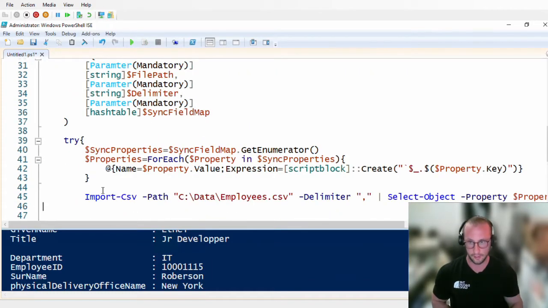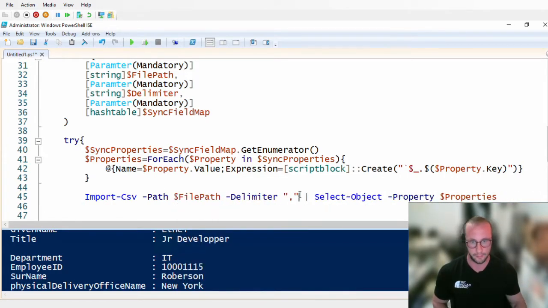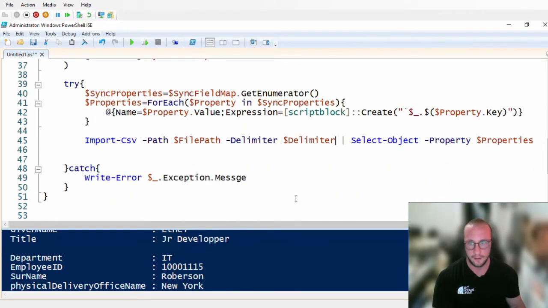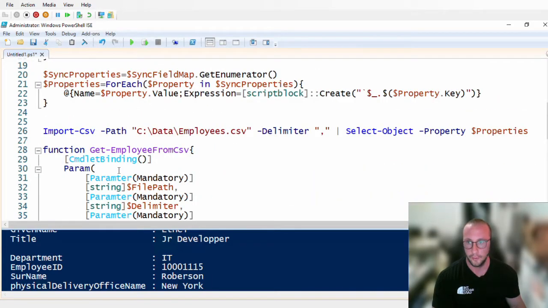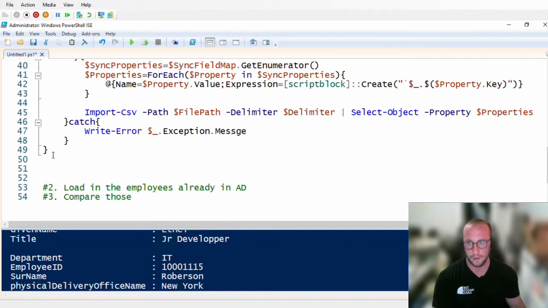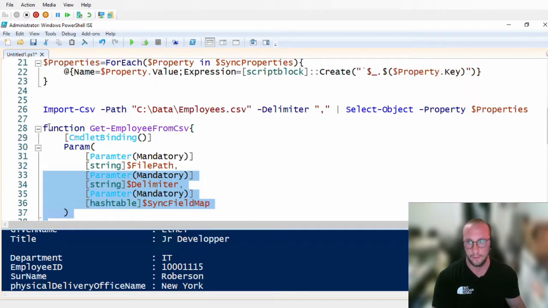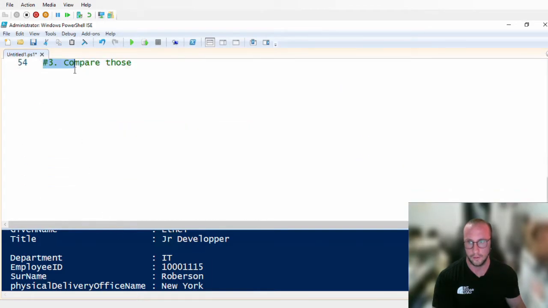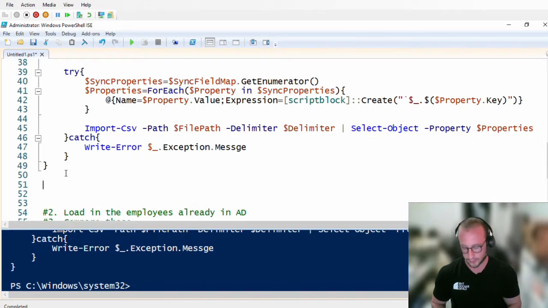CSV file here. And then for this, we are going to change that to file path, and change that to delimiter. And there we are. So that should be good. If we actually just run this here, we need to run this in order for it to load into our PowerShell, sorry.